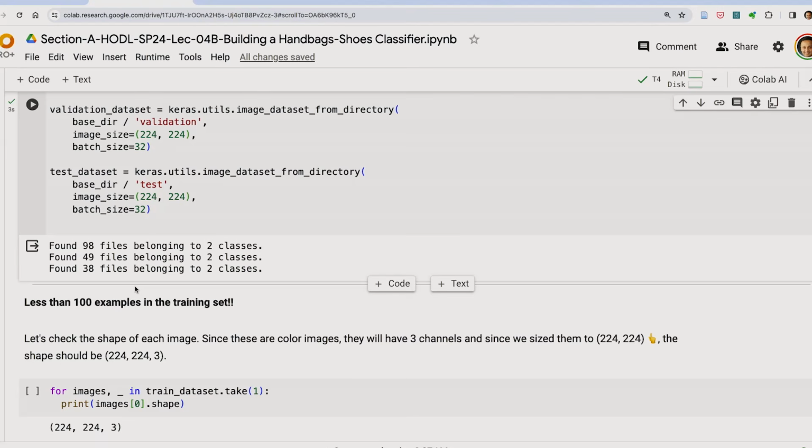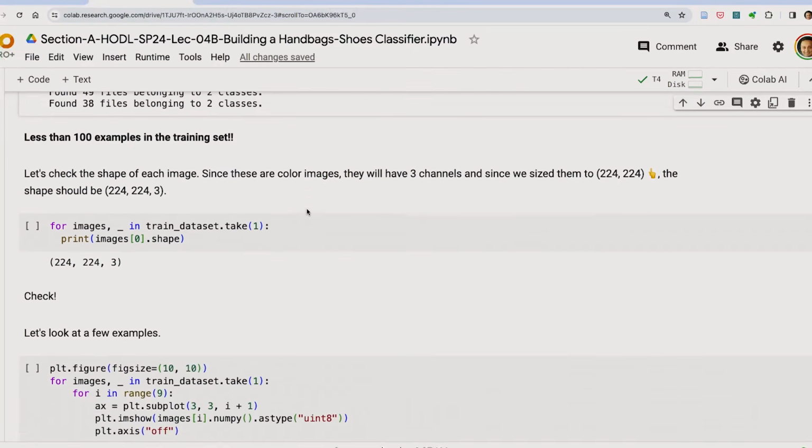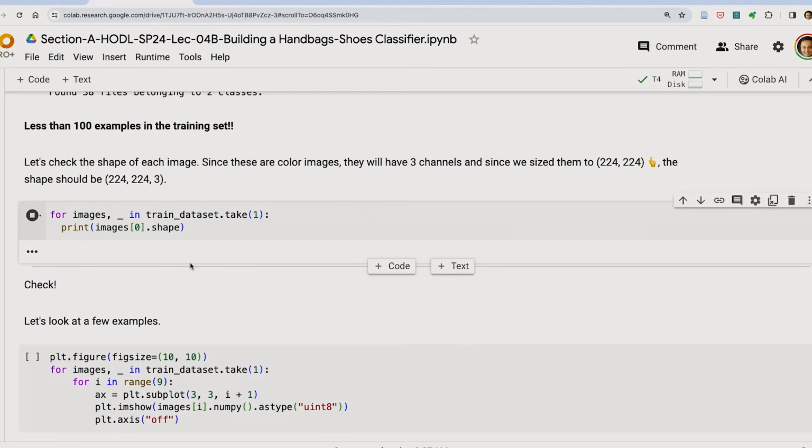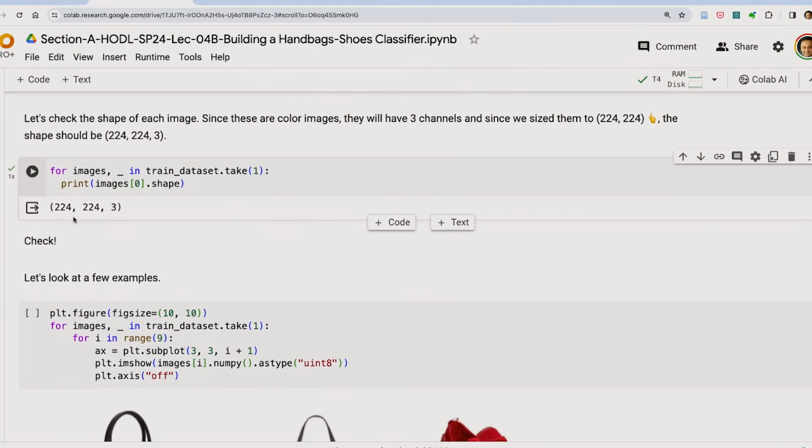So less than 100 examples in the training set. That's what we have here. All right, what's the time? 9:38, okay. So, all right, now let's just check the dimensions to make sure. Good, so 224, 224 by 3.